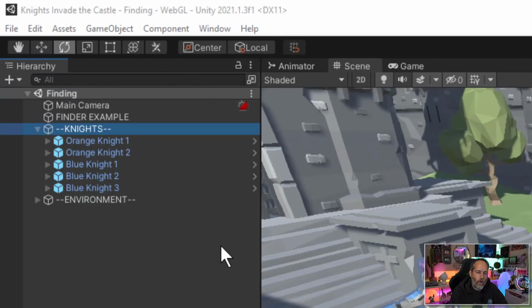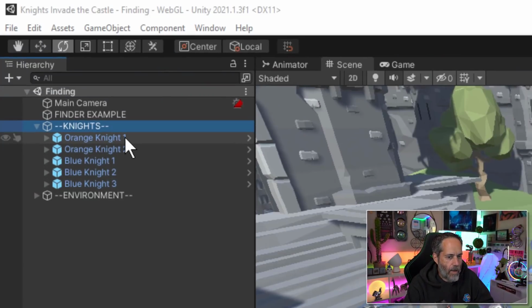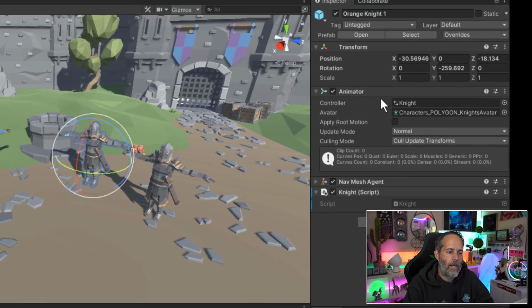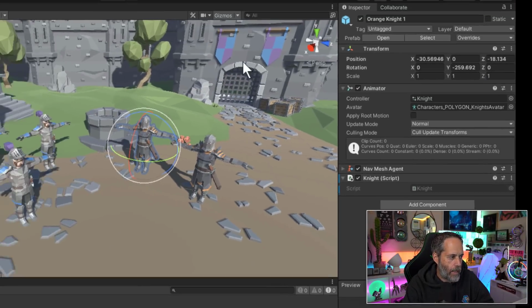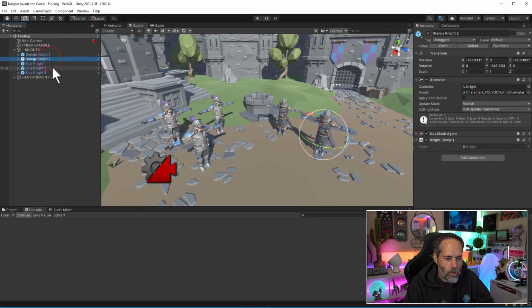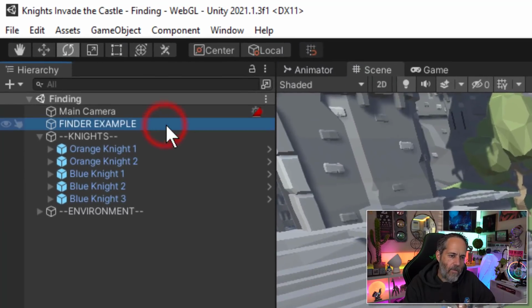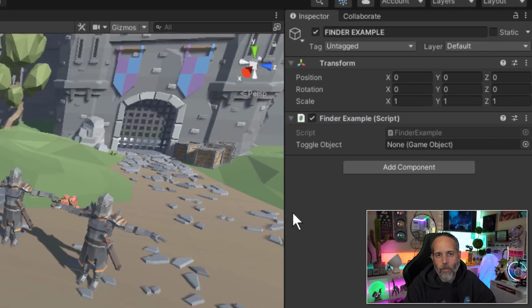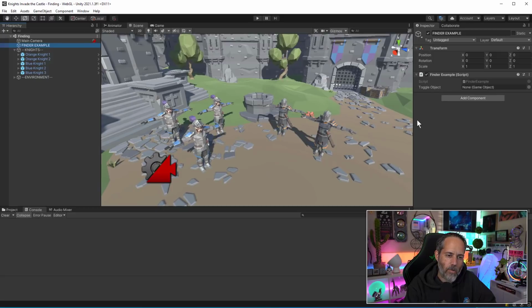In my scene hierarchy, you can see my 5 knights. I've got an orange knight here with a knight script attached, a NavMeshAgent, and an animator so that it can perform some animations. The same for this other orange knight and the blue knight. They're all pretty much exact clones except for their visual representation. And up here I have a Finder example object with a Finder example script that we'll use to add in code to find objects and interact with them in a bunch of different ways.